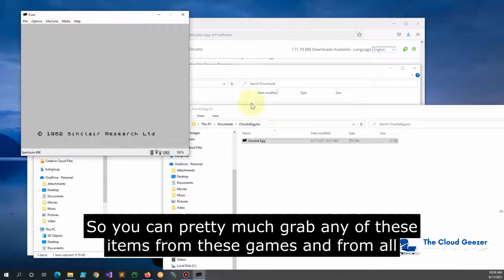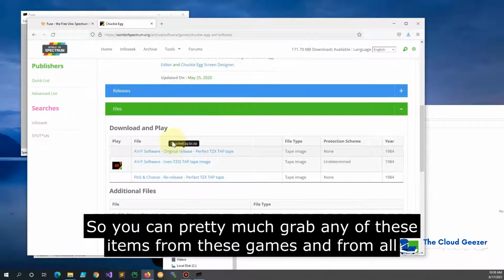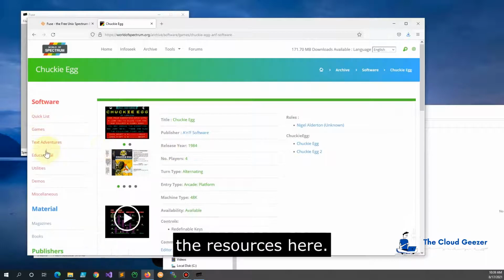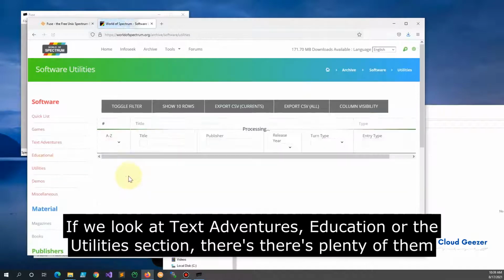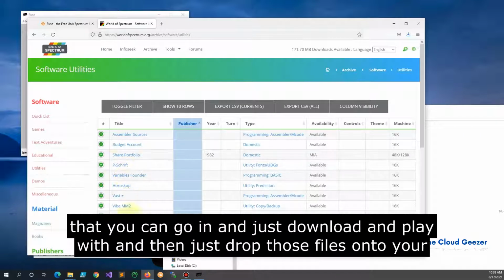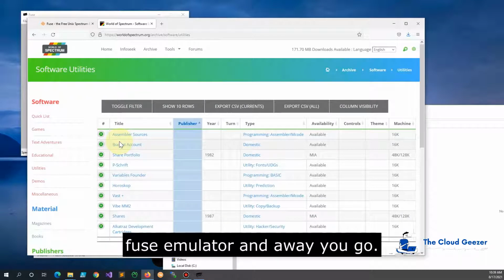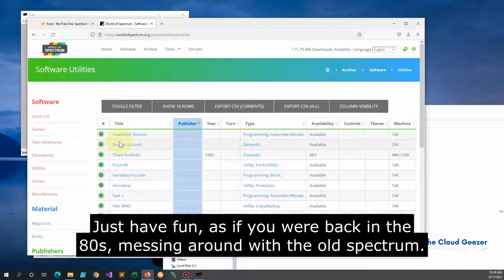So you can pretty much grab any of these items from these games and from all the resources here. If we look at text adventures, educational, the utilities section, there's plenty of them that you can go in and just download and play with, and then just drop those files onto your Fuse emulator, and away you go. Just have fun as if you were back in the 80s messing around with the old Spectrum.